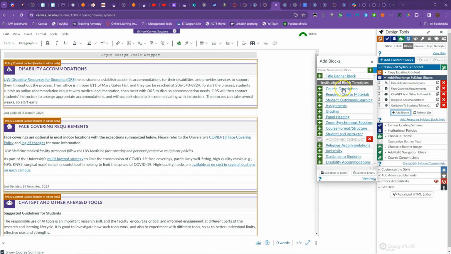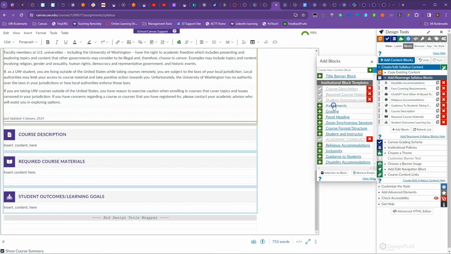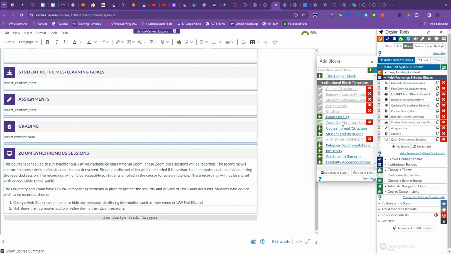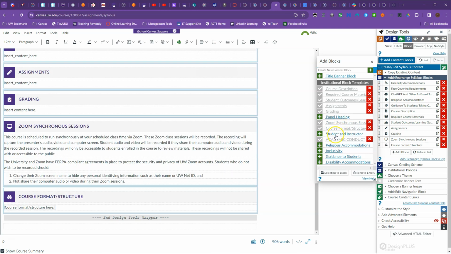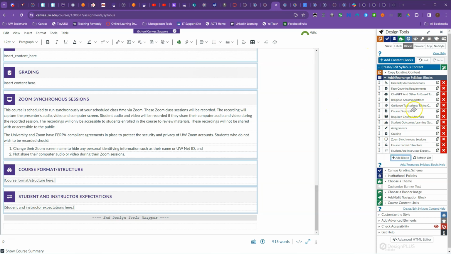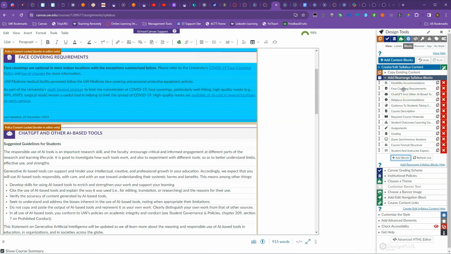And we can see these are all institutional blocks. I can say, I want to bring in a course description, required course materials, student outcomes, assignments, grading. I want something about Zoom, my course format and structure, student instructor expectations. So I can add all of this stuff to my course. I can close this block now, and then you'll notice here on the right-hand side, it shows me each one of these content blocks.